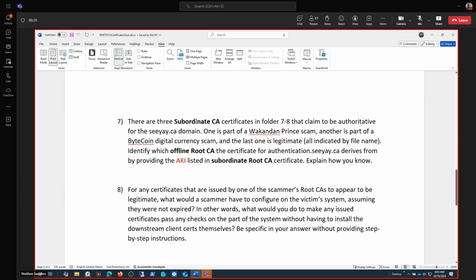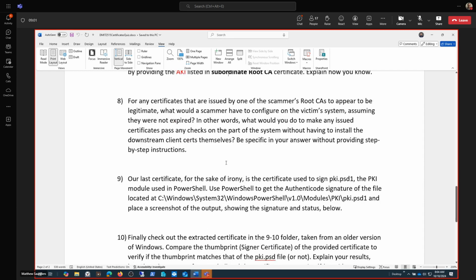Then this one, I've got 3 subordinate certs and a client cert. 2 of them are fake, and one of them is legit. In terms of the subordinates, you have to tell me not the name of the root CA, but the authority key identifier of the root CA that this client cert came from. So you have to identify which subordinate, and within the subordinate, you have to identify the authority key ID.